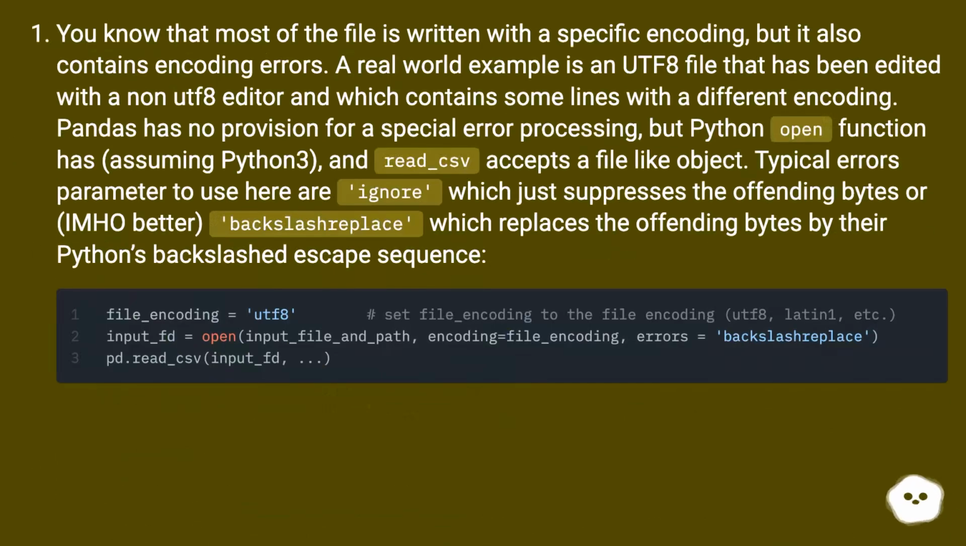You know that most of the file is written with a specific encoding, but it also contains encoding errors. A real-world example is a UTF-8 file that has been edited with a non-UTF-8 editor and which contains some lines with a different encoding. Pandas has no provision for special error processing, but Python's open function has, assuming Python 3, and read_csv accepts a file-like object. Typical errors parameters to use here are ignore, which just suppresses the offending bytes, or, IMHO, replace, which replaces the offending bytes by their Python backslashreplace escape sequence.